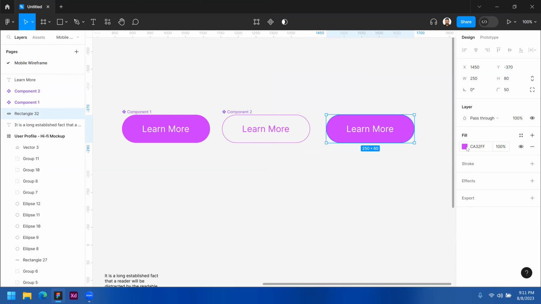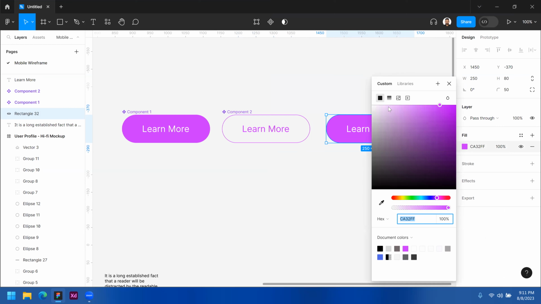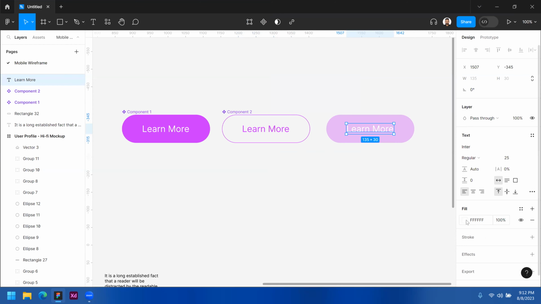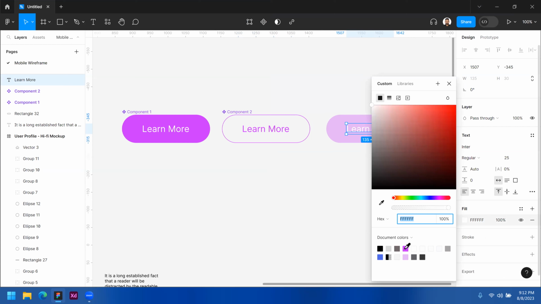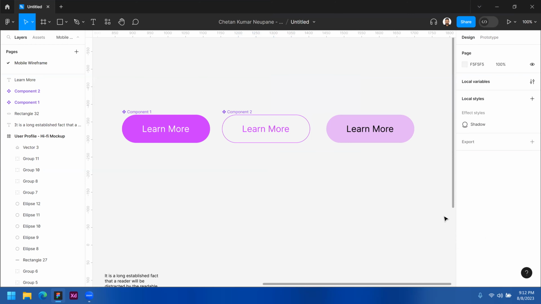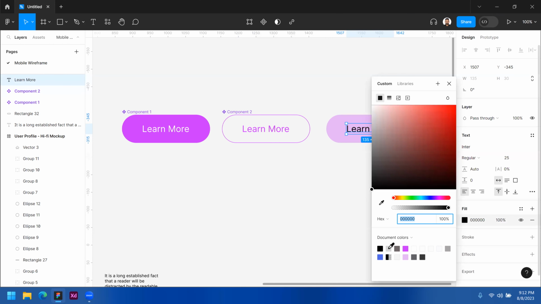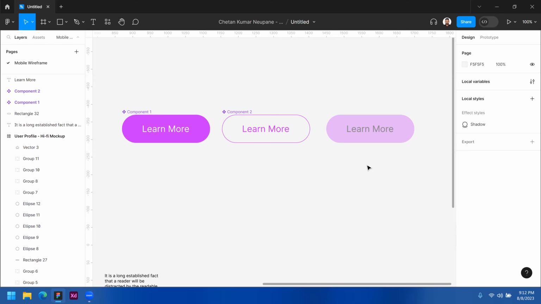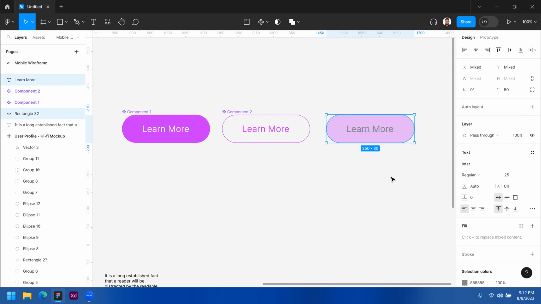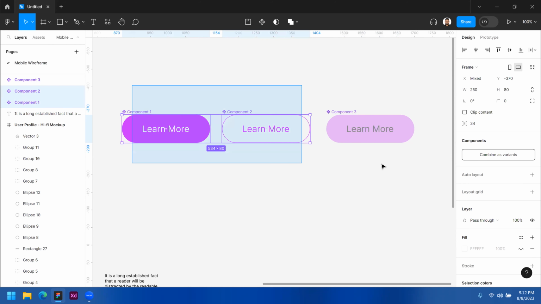For the third, I will make it look like a disabled or inactive button. For that I will use a lighter color, and I will change the text color. Let's see how it looks. I will change it to black. Oh no, black is more highlighted. I don't want that, I want it a little bit faded. Let's choose this. Okay, it's a kind of disabled look. Now again you can select both the elements and click on that icon. See, this is how we can create a component.